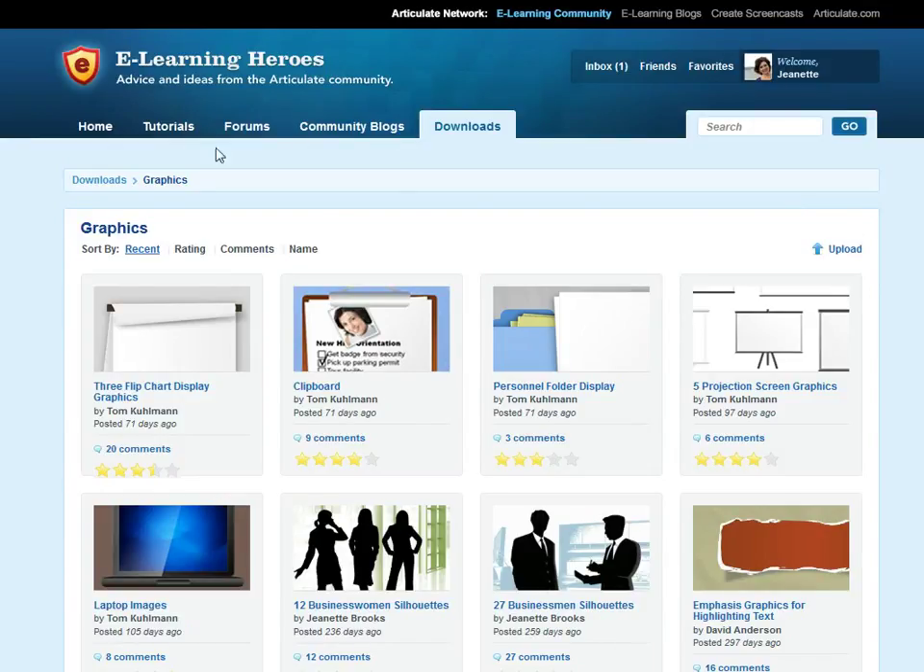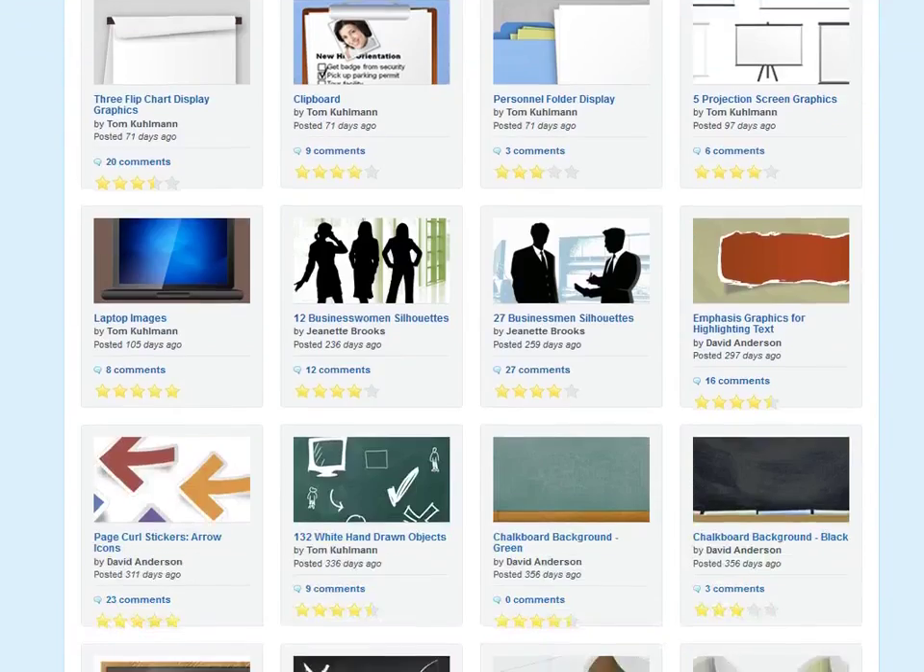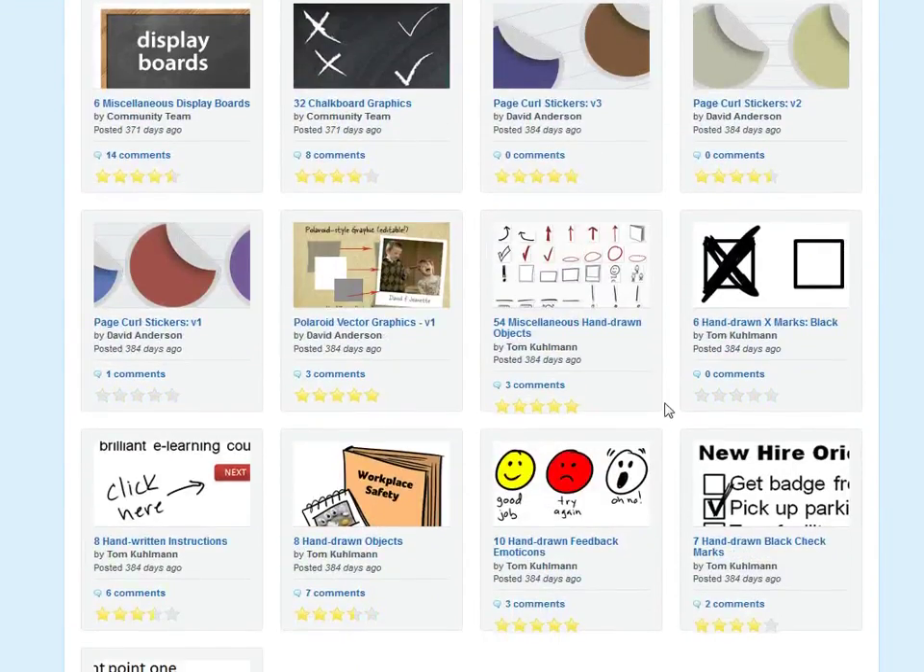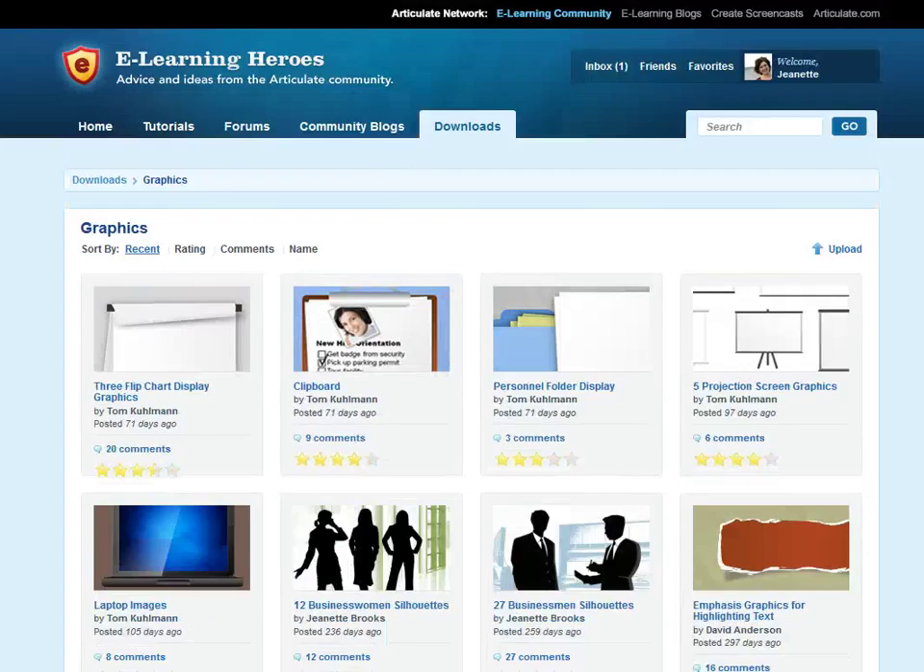To get there, you can just go to eLearning Heroes and then click on the Downloads tab right up here at the top. And you'll see a bunch of different folders that you can explore, and the one that you'll want to look for is called Graphics. Once you open that, you'll see all these different resources that I've got on my screen right now. And the one that I've used for this example comes from the download called 54 Miscellaneous Hand-Drawn Objects. Lots of useful stuff in there, so you'll definitely want to check out all of these resources. There's a lot that you can take advantage of, and again, it's all free.